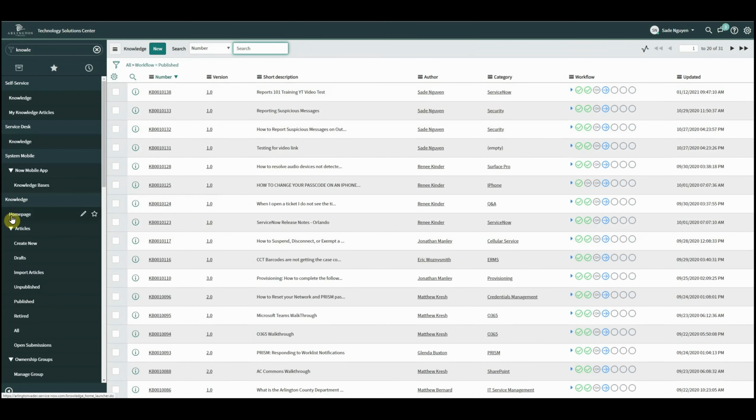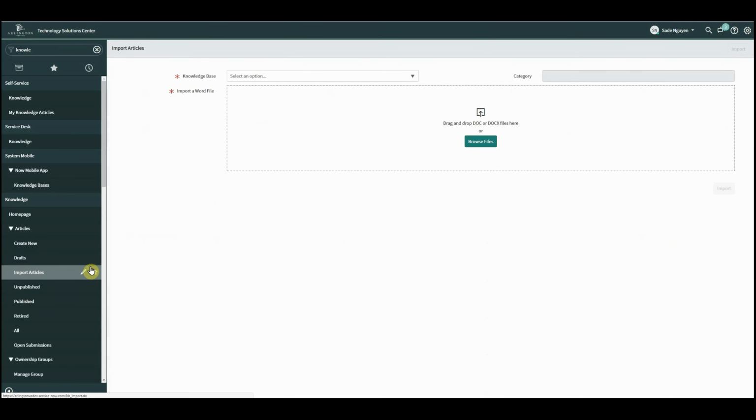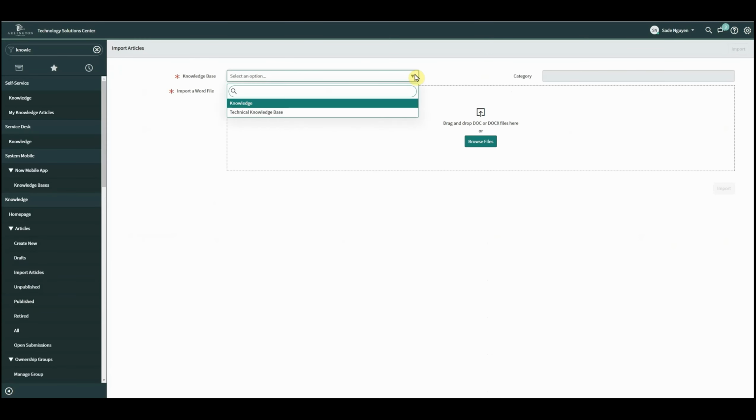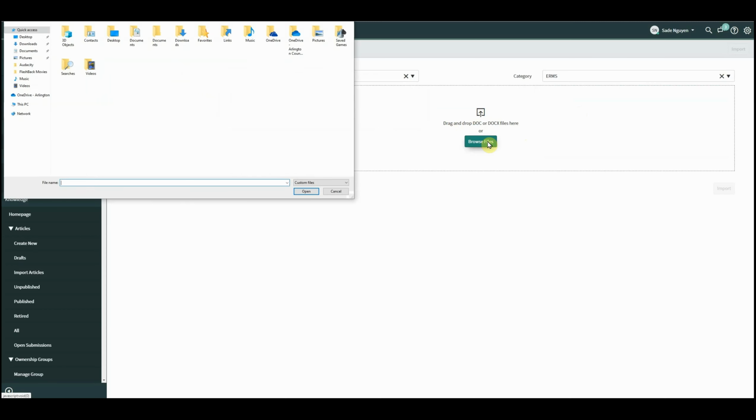There's one last way to upload articles to the system. We can import articles if you already have documentation. Select the knowledge base in which the article will belong to, the category it will belong to, and either browse by files or drag and drop a document into this field. Once done, click Import.